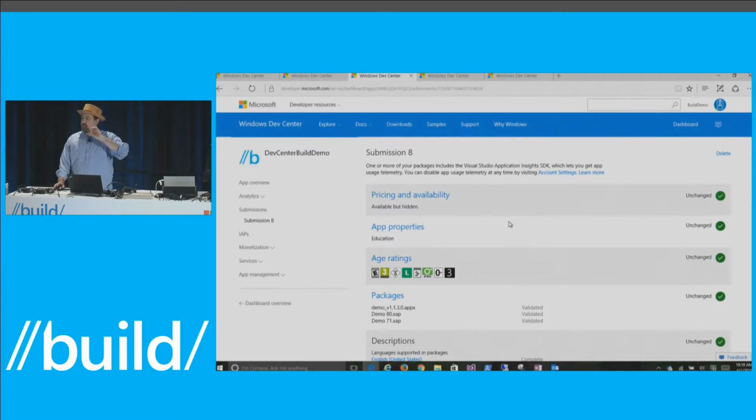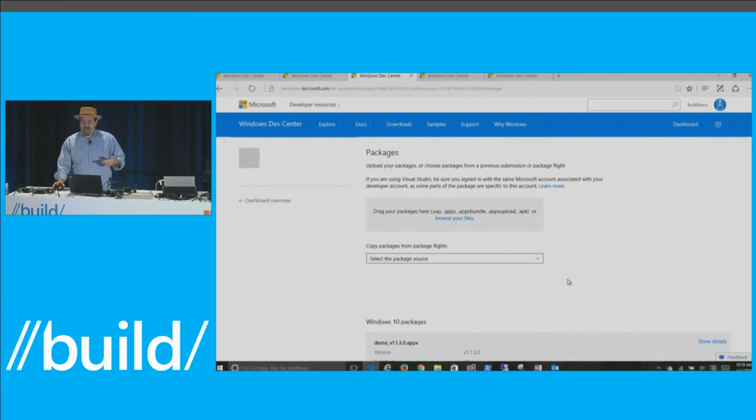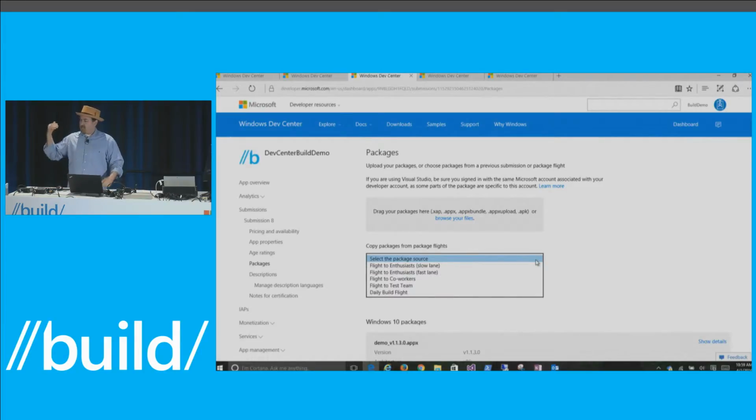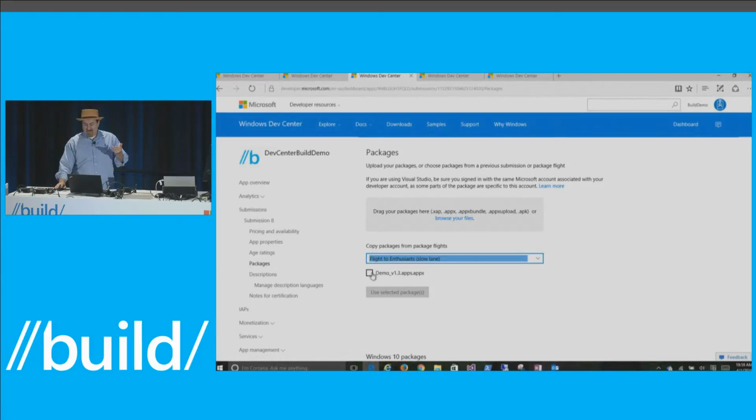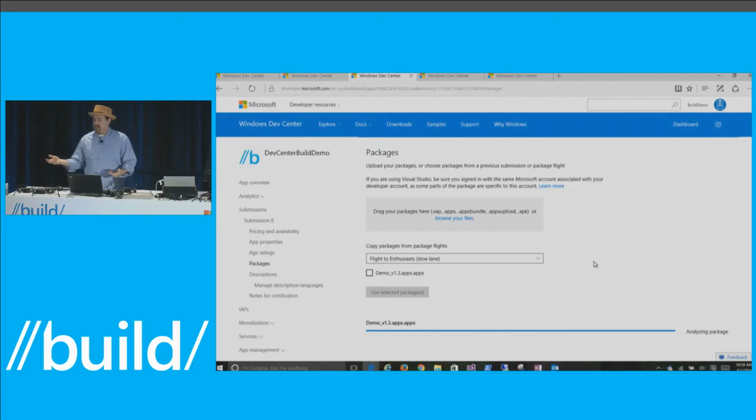So I'm going to go to the submission that goes to all of my customers. I'm going to go to the packages page for that submission, and what I'll see is a drop-down that shows me all of my flights. I'm going to choose my slow lane flight, and I'm going to choose the package from it, and without having to re-upload that package to Dev Center, that package gets added to the submission that'll go to everyone. I can submit that, and now all of my customers are going to get that update.